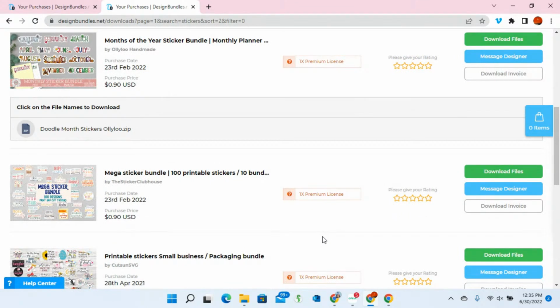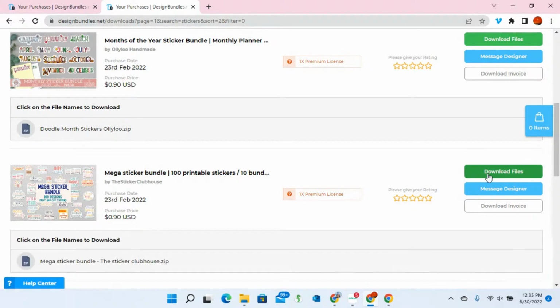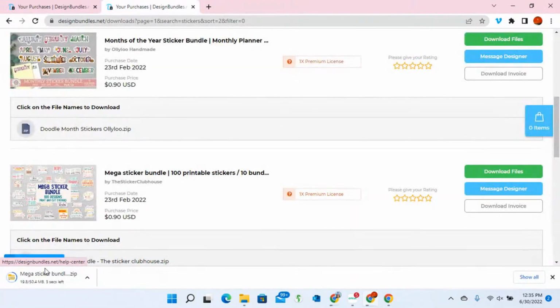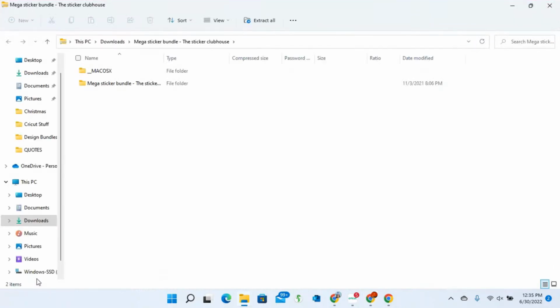Here's another file that I have. Mega sticker bundle. I'm going to click download. I'm going to click on the zip file. I see the file is right here in the bottom left. I'm going to click it again to open it.